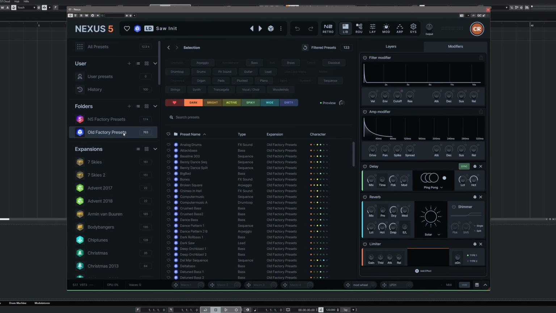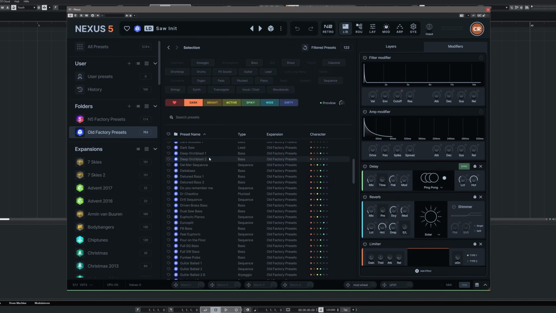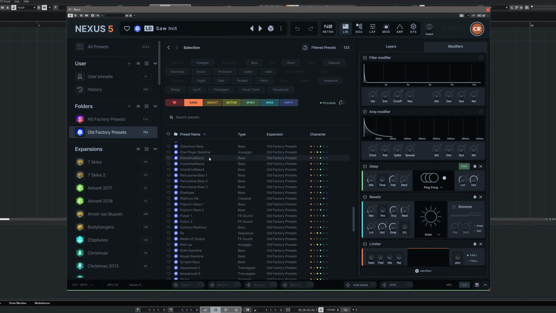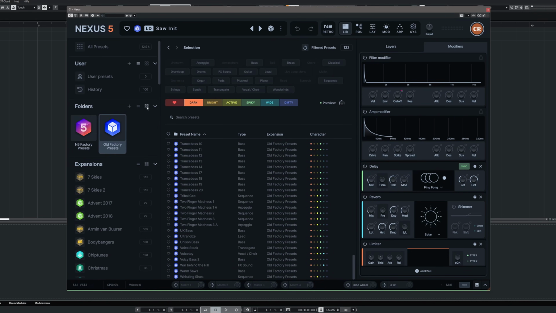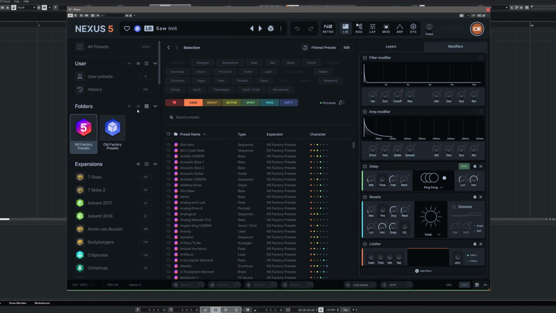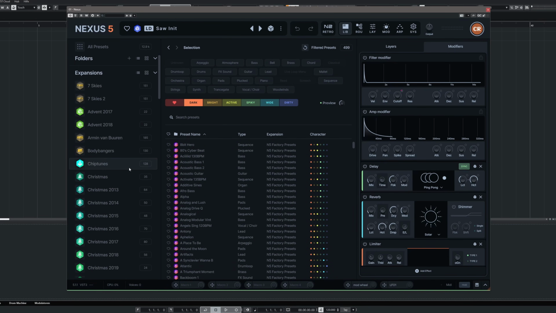Below the Nexus 5 factory presets, you'll find all older factory presets grouped together. You can also change their display mode and add additional folders as you desire. Following these are all the expansions you've purchased.